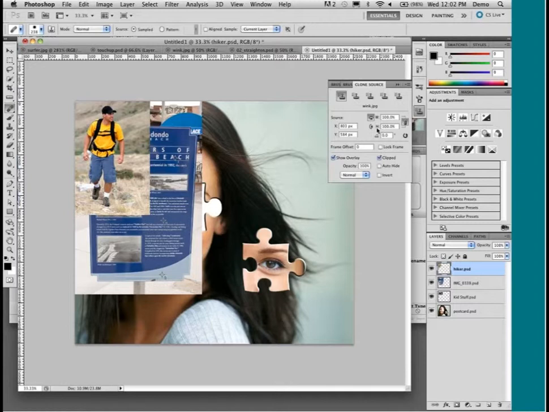Can you recommend a good site to download actions? Yeah, I would go to the Adobe Design Center. There are a lot of freebie actions. Photoshop.com, I believe, has free actions available. I'm pretty sure I saw them up there.